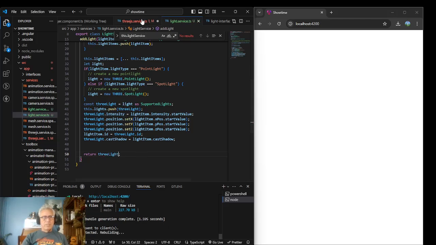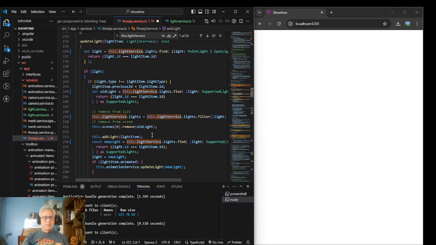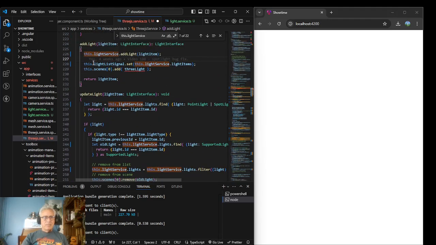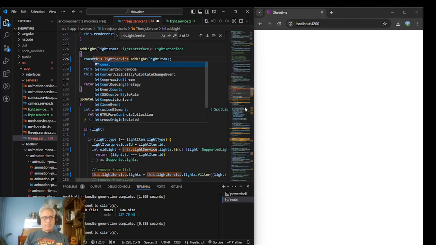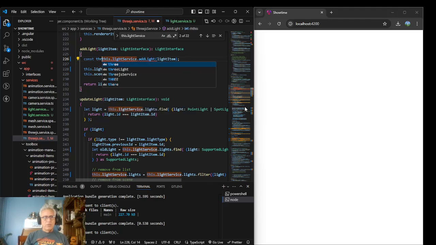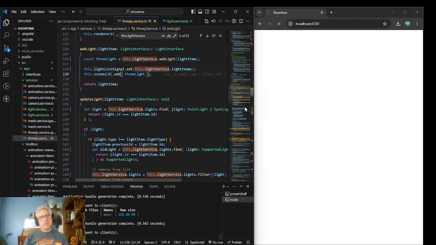Return three light. And then over here in ThreeJS, we add the light. We want three light equals, and all right, so this guy actually returns the light item, but I guess that's fine. That seems to be good. We'll see if that works.